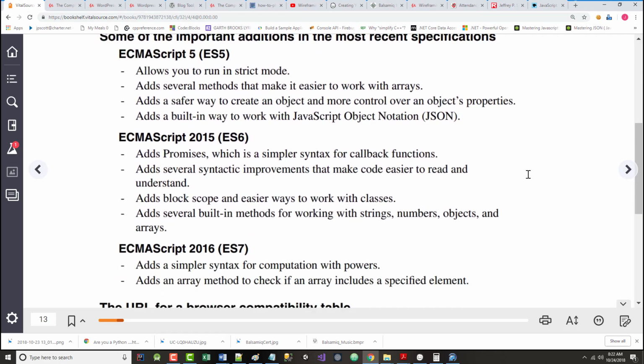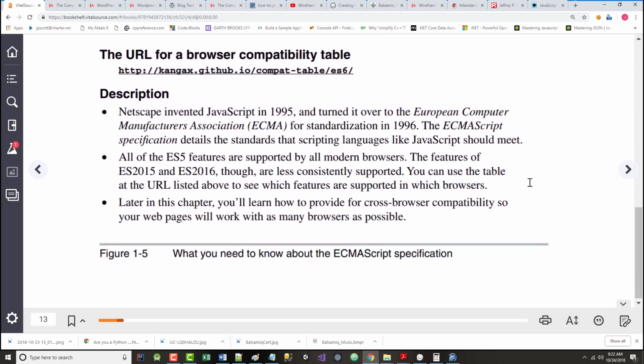Now, they give you some history. I don't care. All right? I don't think it's really all that important, to be honest with you. One thing to realize, it says later in this chapter, you'll learn how to provide cross-browser compatibility.